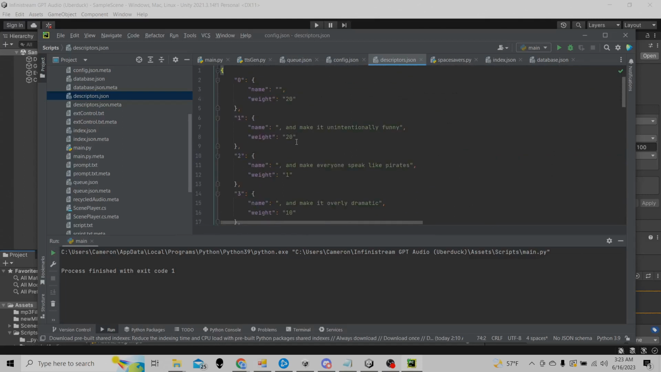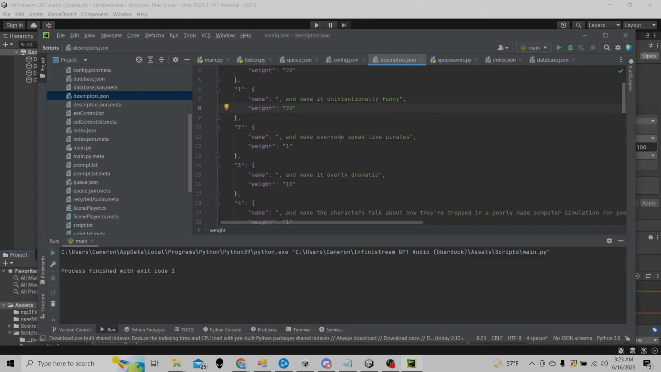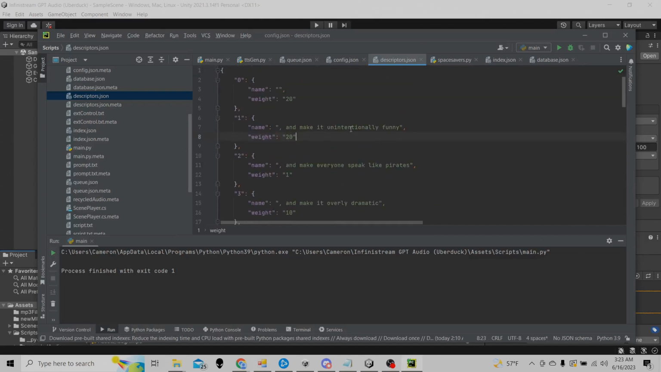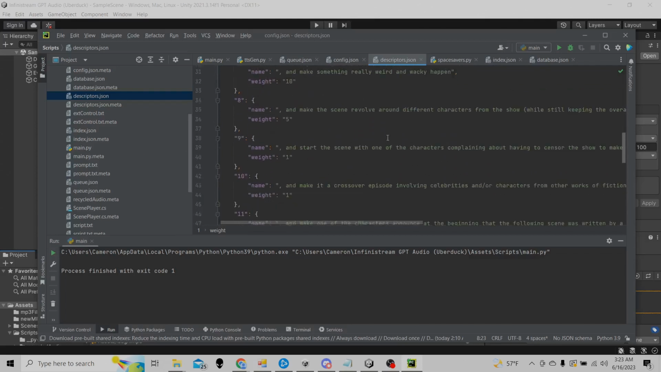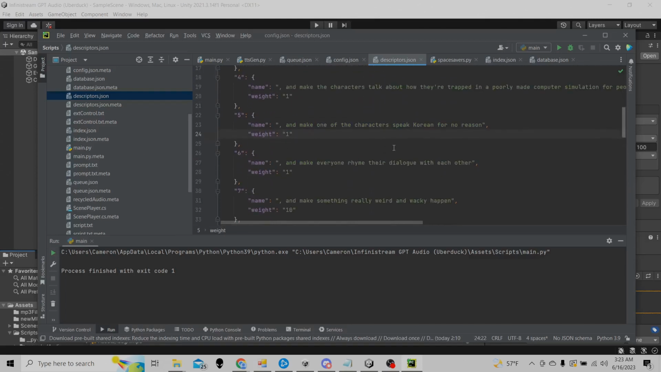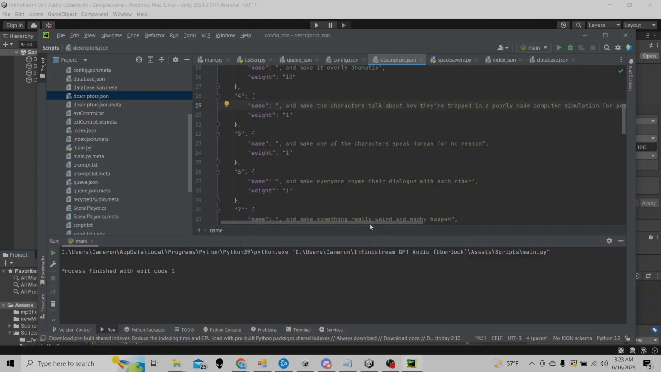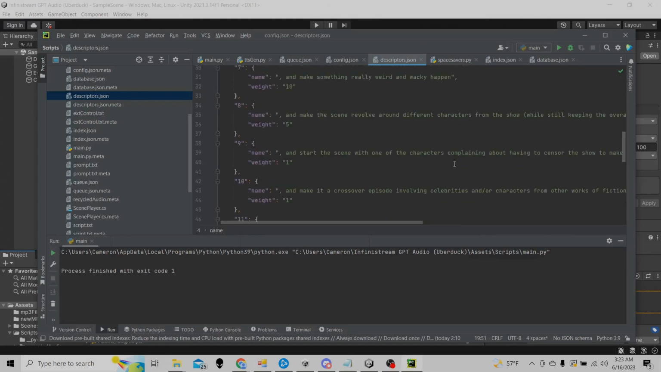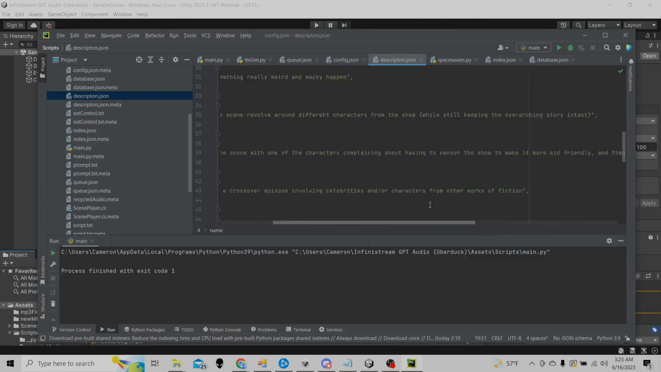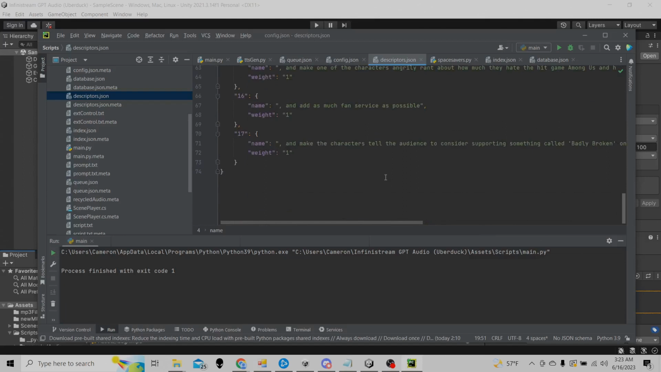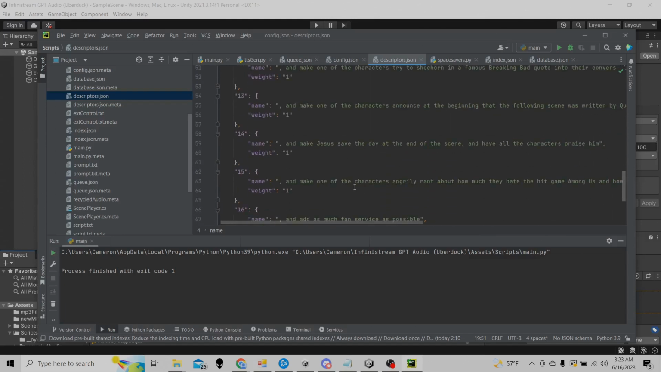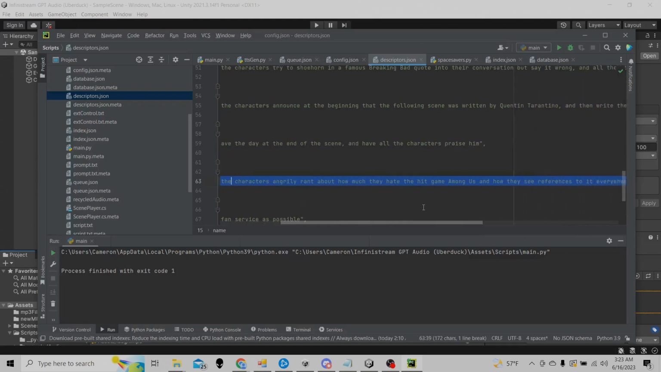It can be pretty tame, like make it unintentionally funny, or make it overly dramatic. And then you have some crazy ones sprinkled in, like make everyone speak like pirates, or make one of the characters speak Korean for no reason. Sometimes I even have one where they figure out they're in a simulation and try to break out. That's always so entertaining to watch the chat reaction because they think it's become sentient. But no, it's just another method of control. This is actually kind of really dystopian when you think about it. But yeah, you can get so creative with these things. It's by far the most fun part of running an AI stream, just thinking of these crazy modifiers.